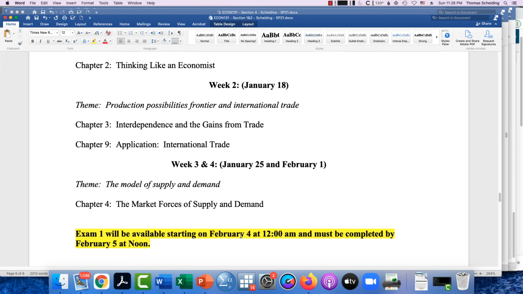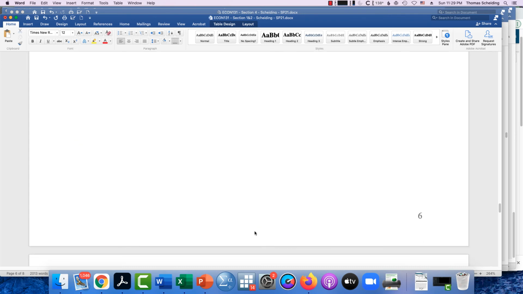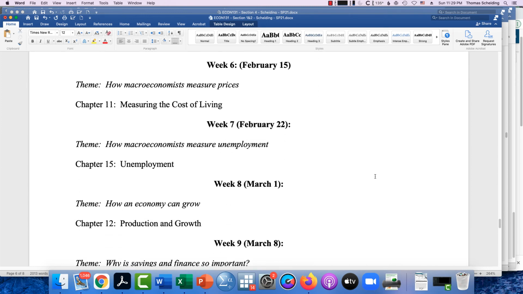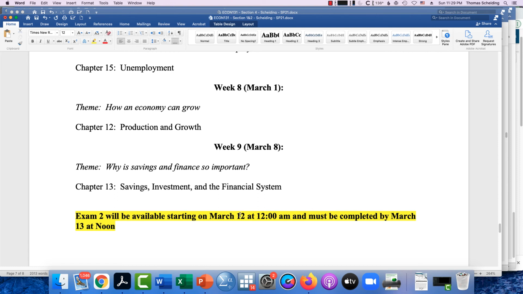And you're going to take the exam in this 36-hour window between February 4th at midnight and February 5th at noon. So you have to do the exam in this small window of time. The homework assignments, you can go do them all tomorrow if you want to. But the exam is going to be only open for a 36-hour time period. Then in part 2, we're working through chapters 10, 11, 15, 12, and 13. Again, 1 homework assignment attached to each of these chapters. And then the exam would be completed between March 12th at midnight and March 13th at noon, meaning you have, again, a 36-hour window to complete it.